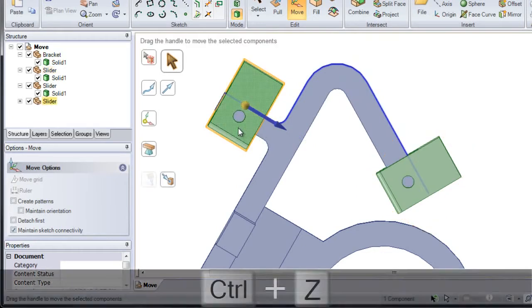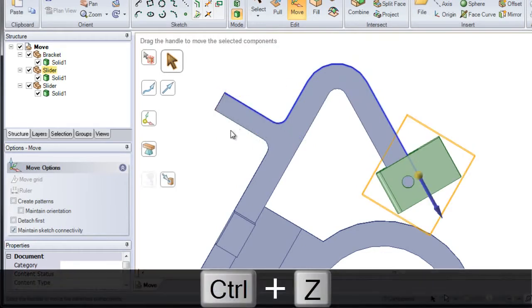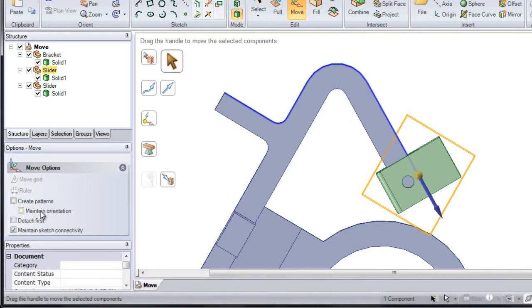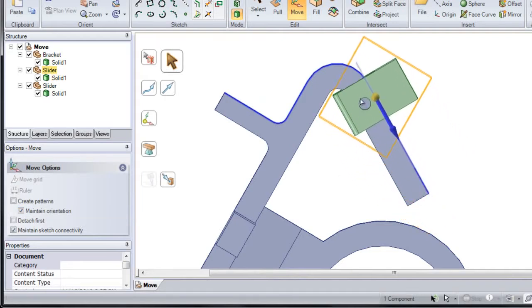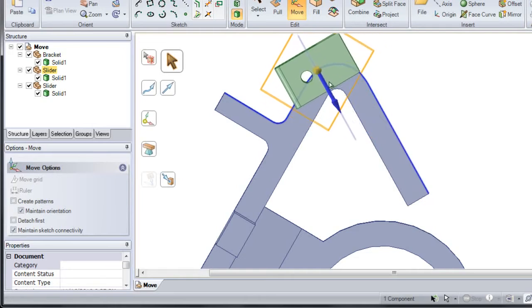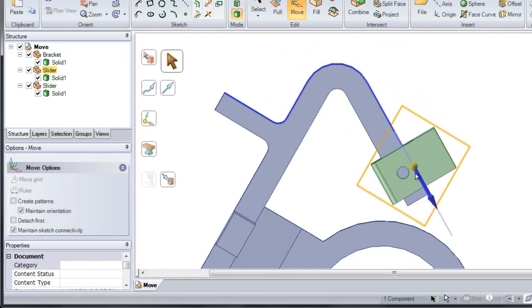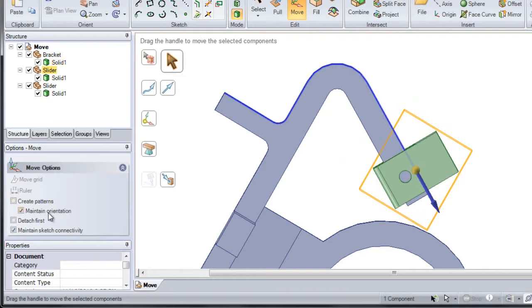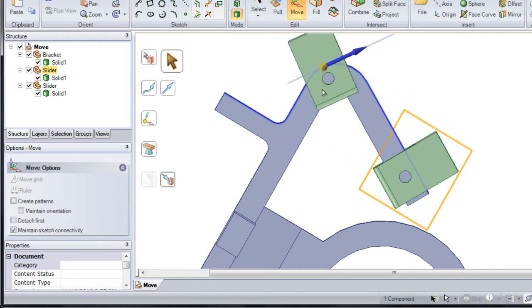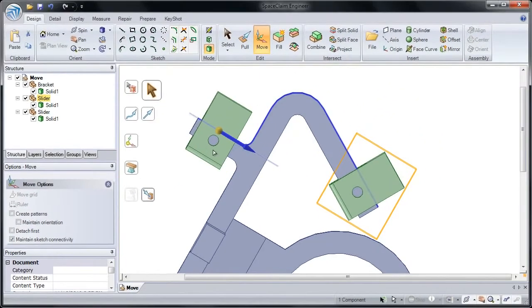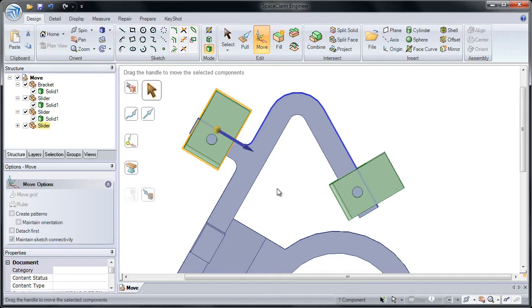I'm going to press Control-Z to undo, and I'll show you one option which you might use with this, which is maintain orientation in the middle left of the screen. If you choose maintain orientation, notice as you drag, it stays in that same orientation. So you can keep that in the same orientation or have it wrap around as you hold down the Control key and make a copy. So take a few moments to look at moving components and also moving along a trajectory.